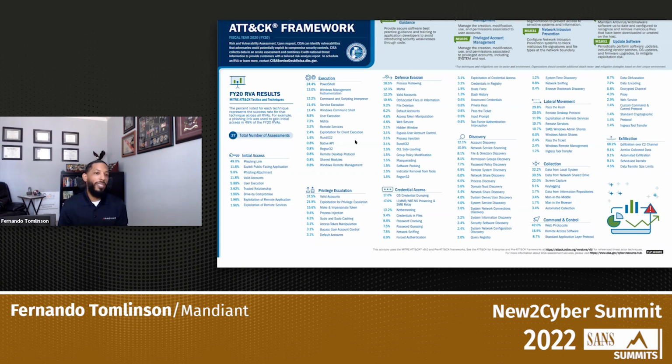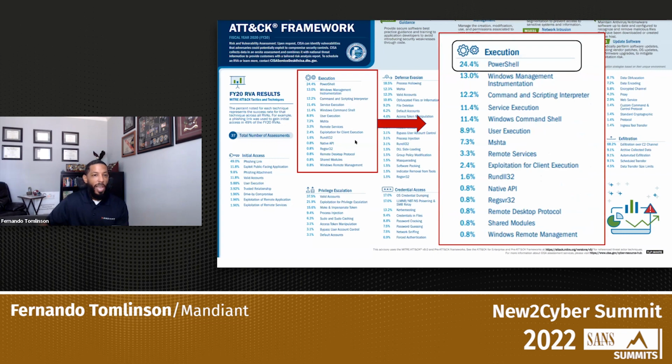Now, I say all that to say, from the execution perspective, execution is essentially how do I get my malicious code to execute, because malicious code by itself poses no threat unless it's actually executing. So malicious actors want to get whatever their malware is, whatever their capability is, to execute on a system. Overwhelmingly, PowerShell is leading the way as far as what malicious actors are using to execute their code.